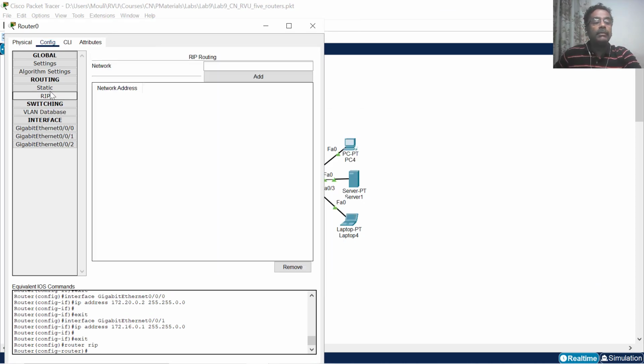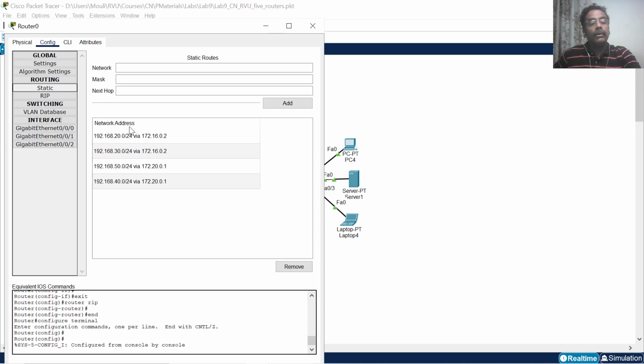You have to go to static. Okay, now these are the entries. So you have to make this entry. Let me tell you, the first entry is 192.168.20.0. I will say 0, I won't say /24 and all there. Now the mask is 255.255.255.0, which will say that it is /24. Okay, so these two have to be given, and then the next hop.